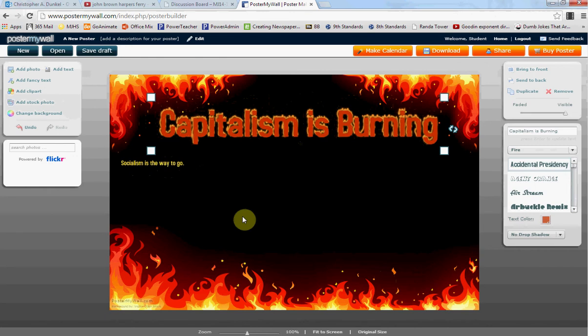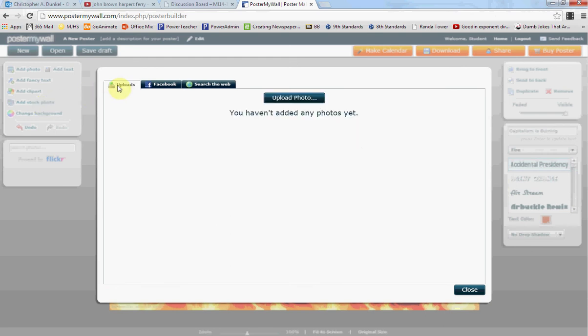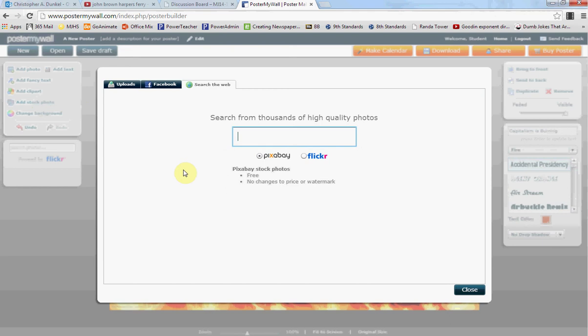Now, the other things that you're going to want to do is you want to add some photos. So there's different ways you can do it. You have upload, so if you have already downloaded photos to your directory, then you can just upload them straight there and use your pictures. You can do search the web, and you have two choices here, at least in this situation, Pixabay and Flickr.